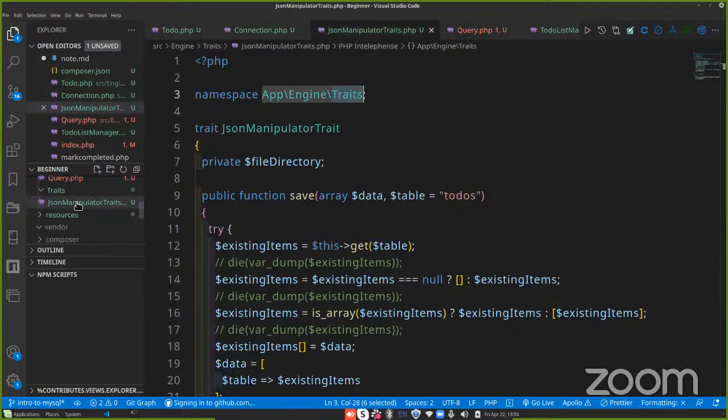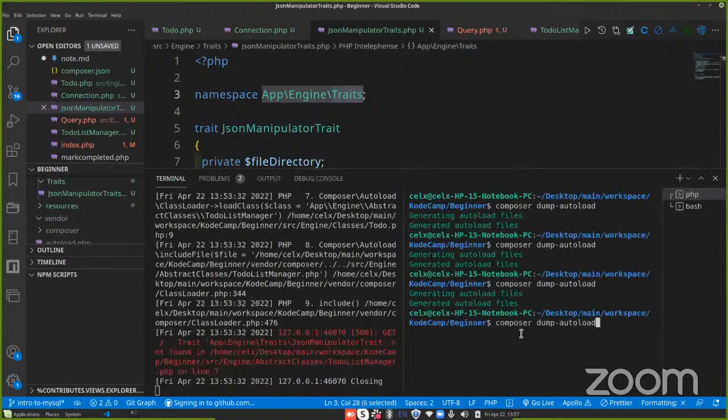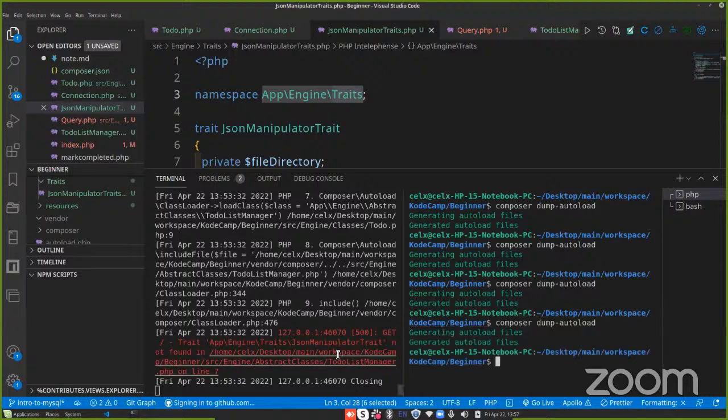Why is it telling me that it's not seeing it? What could be wrong? Need the correct namespace. So let's dump the autoload again and see how it reacts. So still the same error.